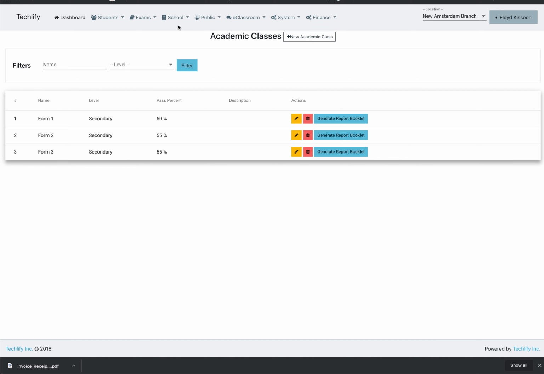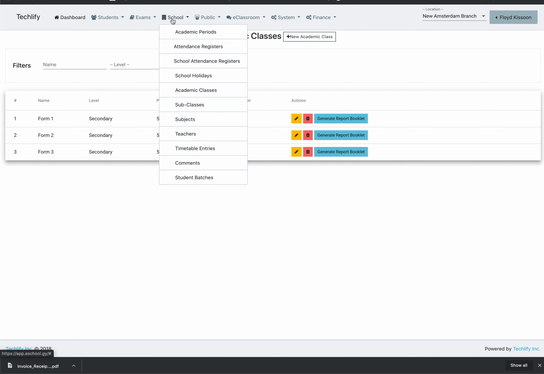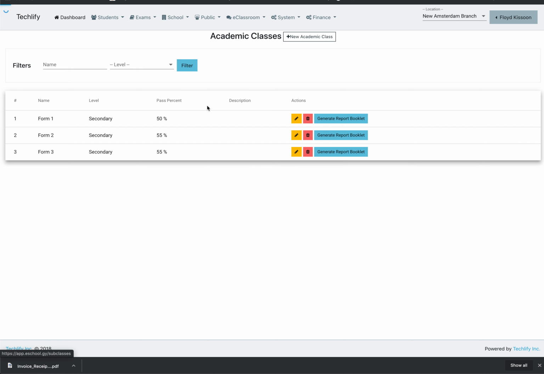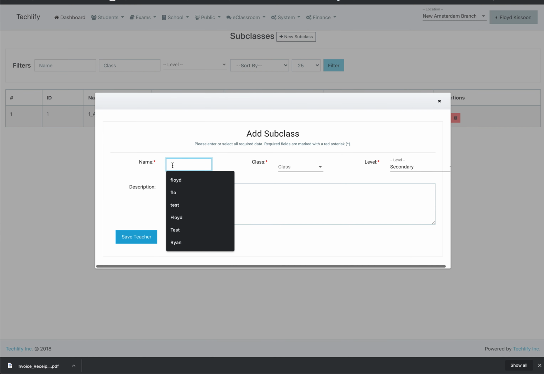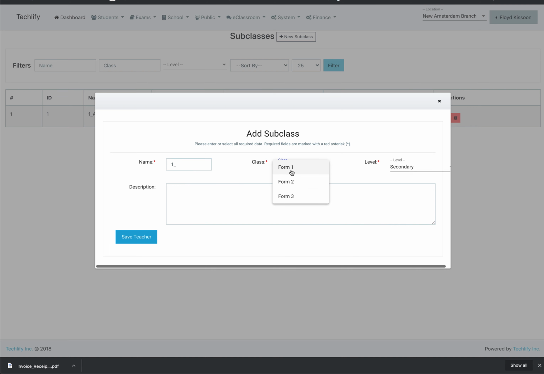So let's go to the subclasses menu. We click on school and then click on subclasses. From here, we can see a list of all the subclasses within the system. We can see there's one for Form 1 called Form 1E. So let's add another one for Form 1. We can say 1_B, and we select the class, so let's say Form 1, and it's secondary, and we can click save.